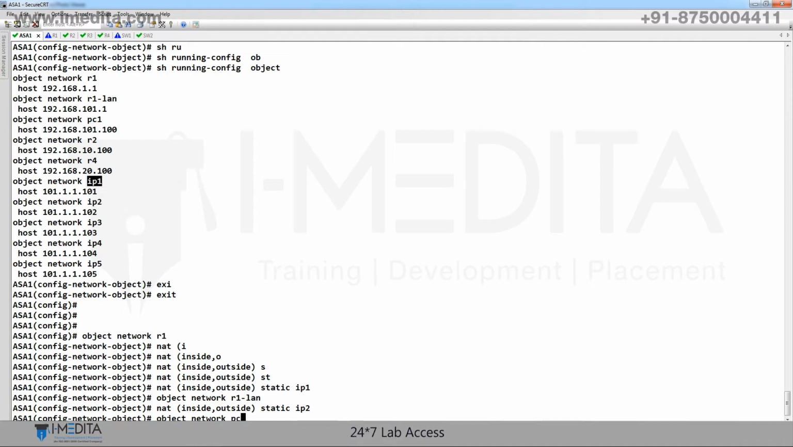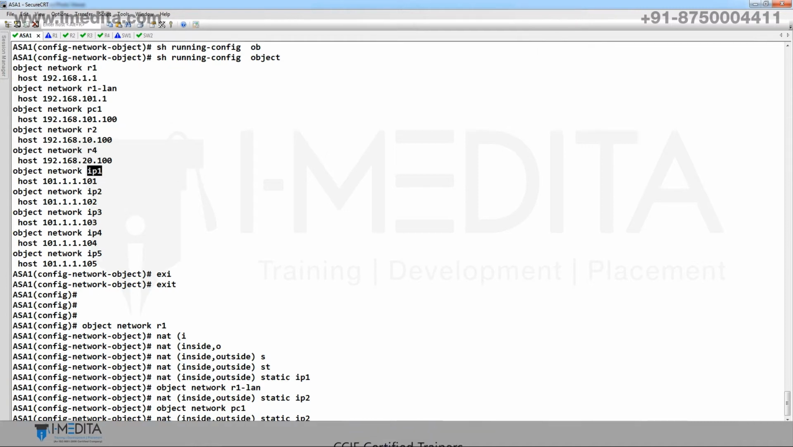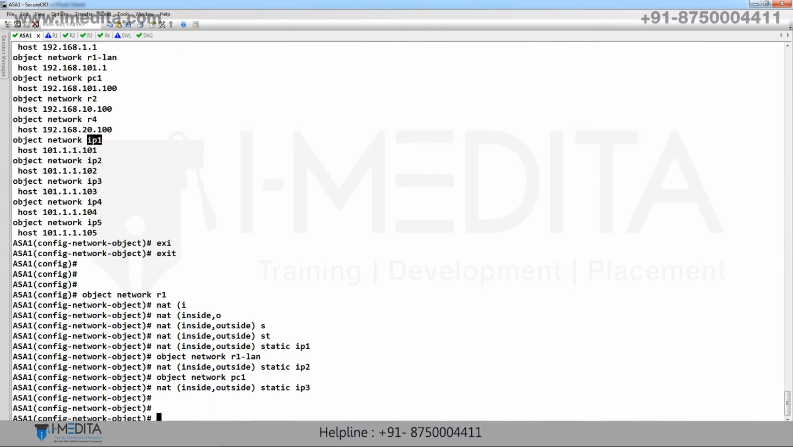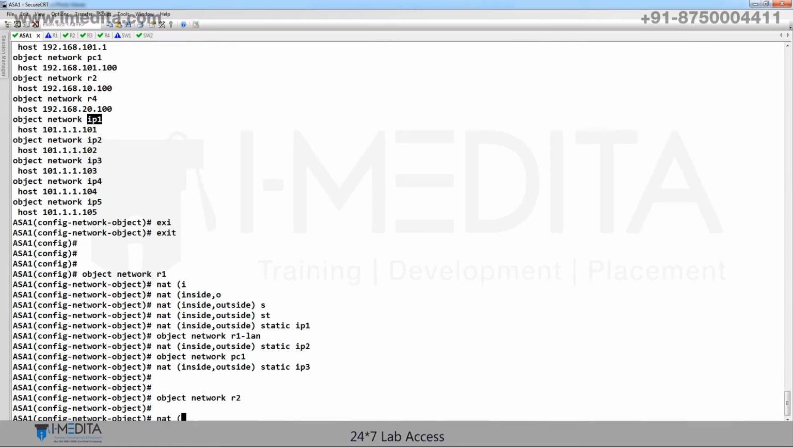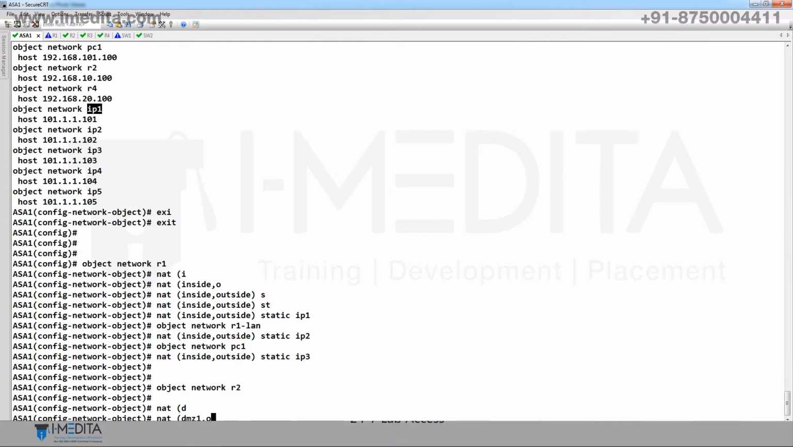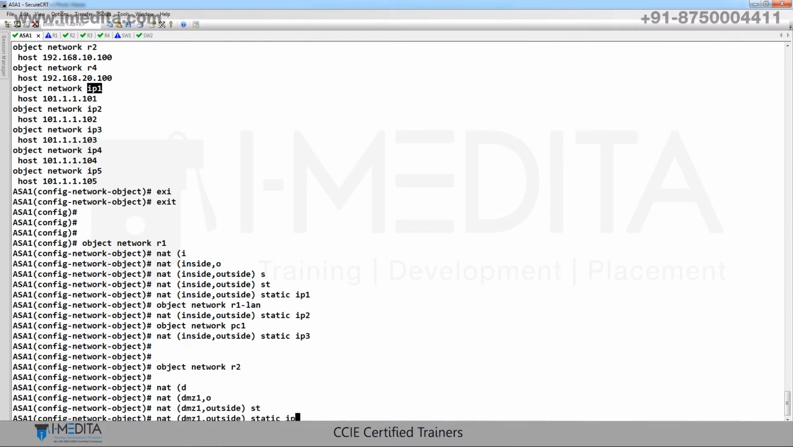Object network PC1. We will NAT it. When traffic comes from inside, it will go to outside with IP3. Then object network R2. We will perform NAT. When traffic comes from DMZ1, it will go to outside, static with IP4.